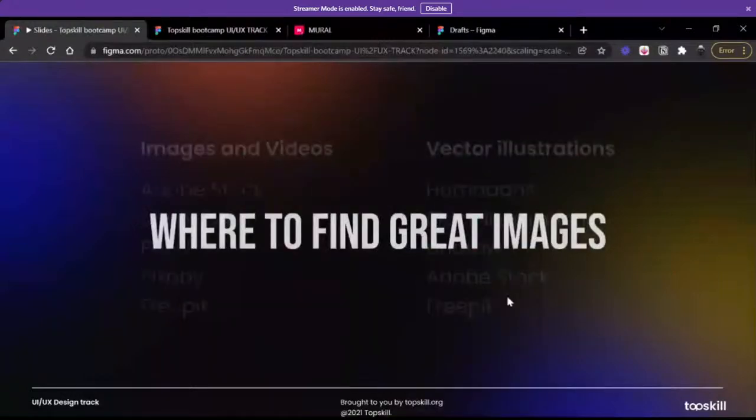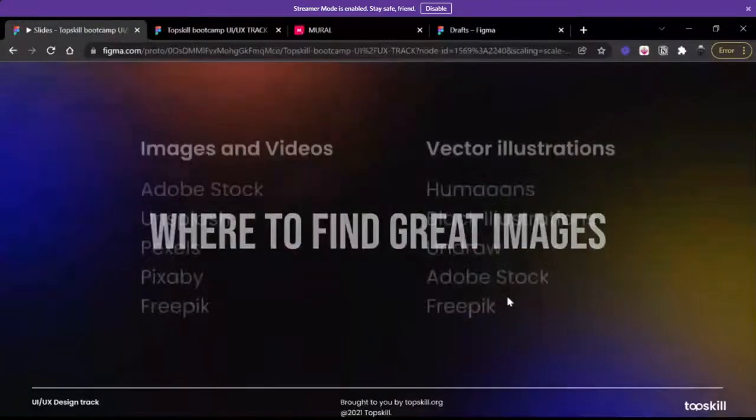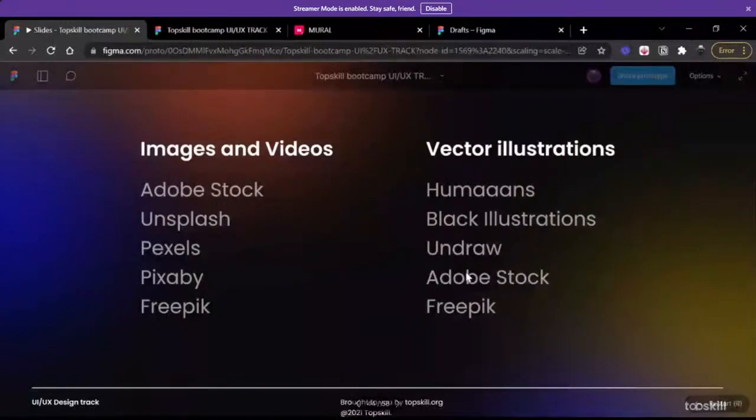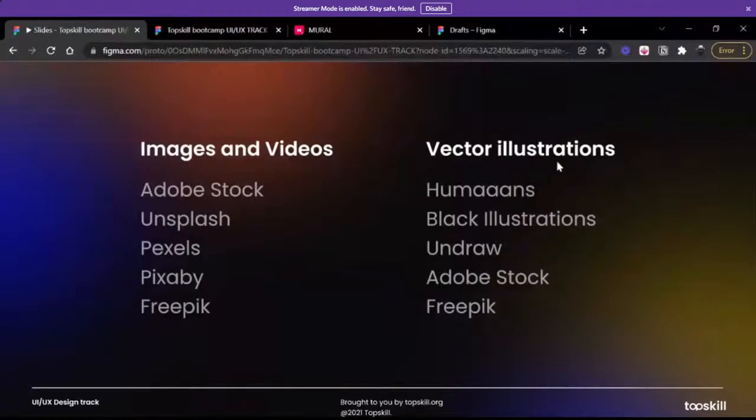So where do you find great images? You can find great images on Unsplash, Pexels, Pics, and also illustrations on these websites. When I drop the link to the file, you can all check out these websites and get some amazing resources for your project.